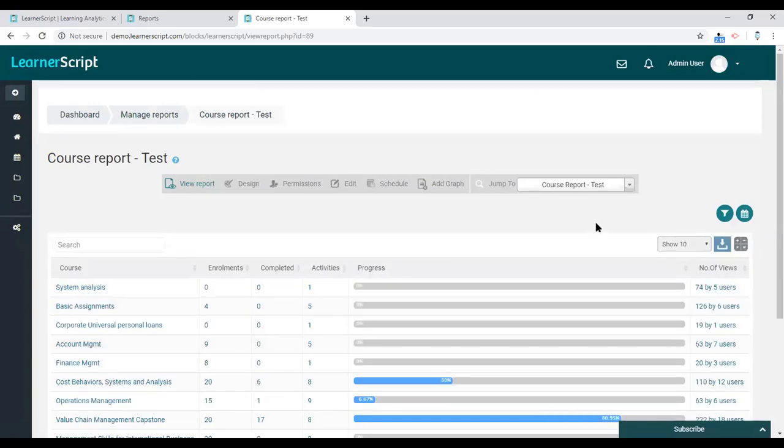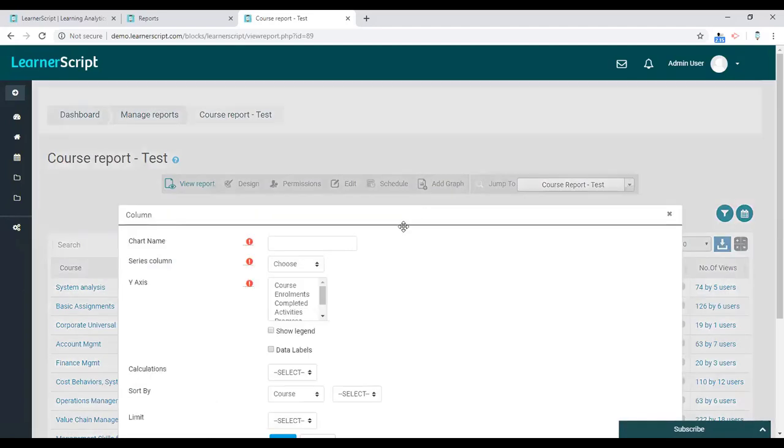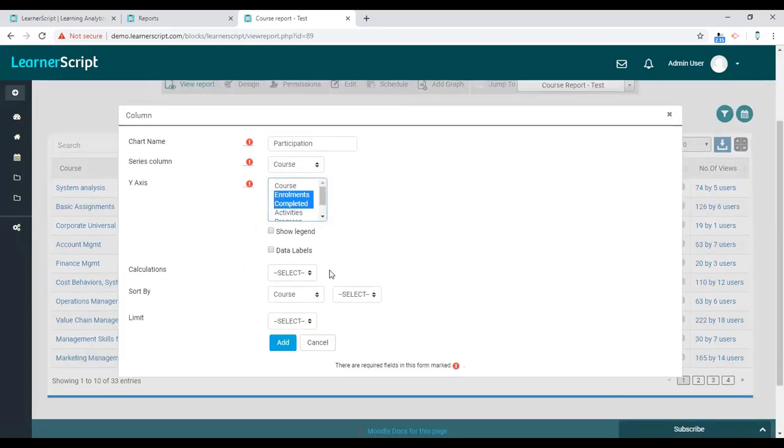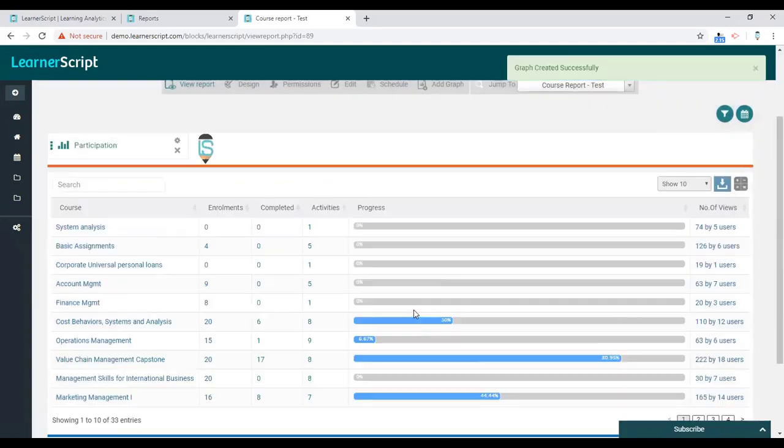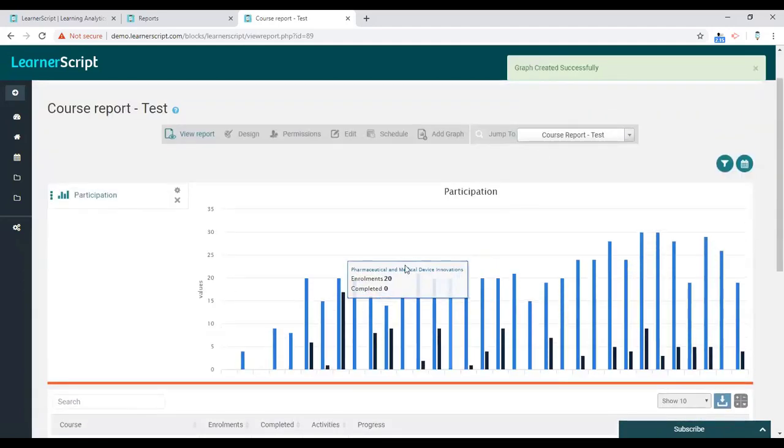So now, if you want to add graphs to this report, there is an option here, add graph. I'll just select the graph type, and I'll say, okay, I want to see the participation graph per course, for enrollments and completions. So I'll just say add. So graph created successfully, and I added the graph here.